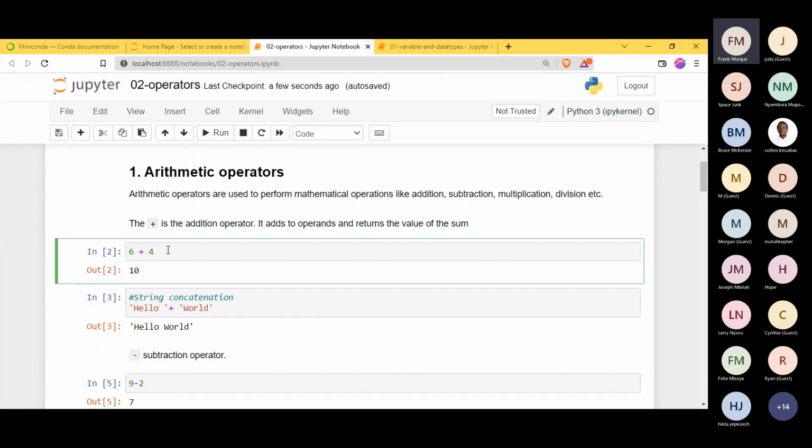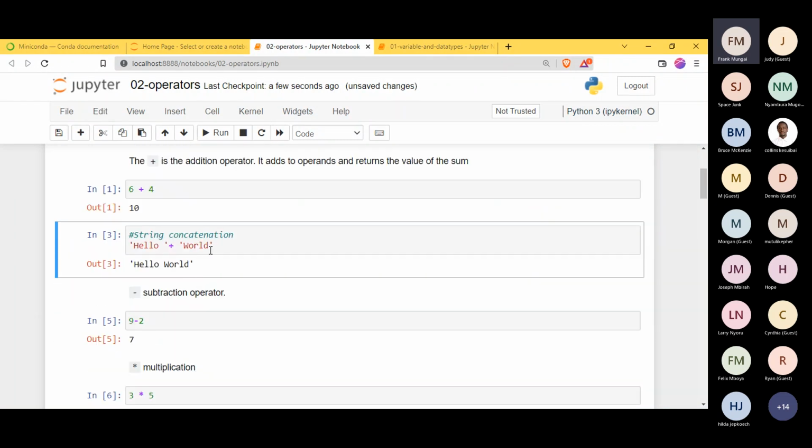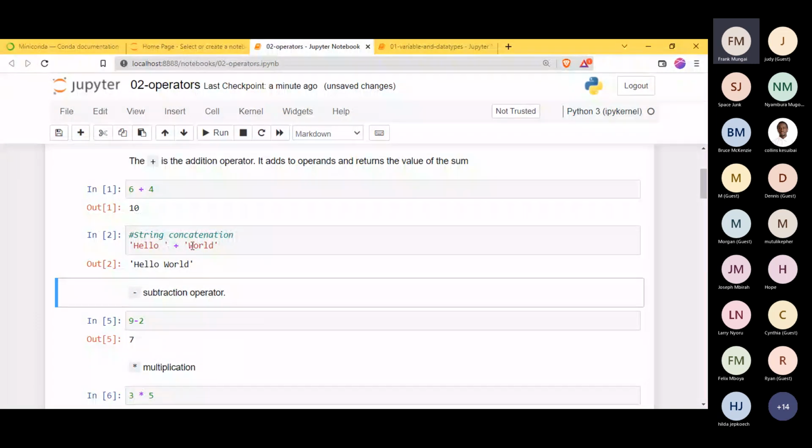For example, plus is the addition operator, and it adds two operands and gives us the output. So if I run this cell, I get 6 plus 4 is 10. We can also use that plus operator on a string. And when we apply it on multiple strings, it concatenates them, basically combines them into a single string. For example, I have hello and then world, then a plus in between, it just combines them.